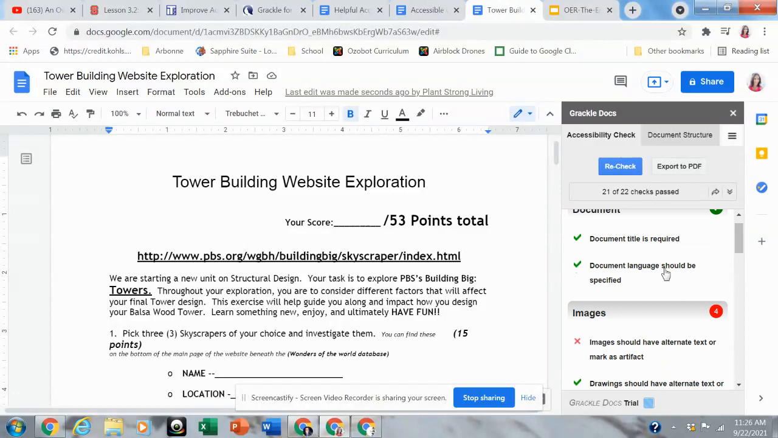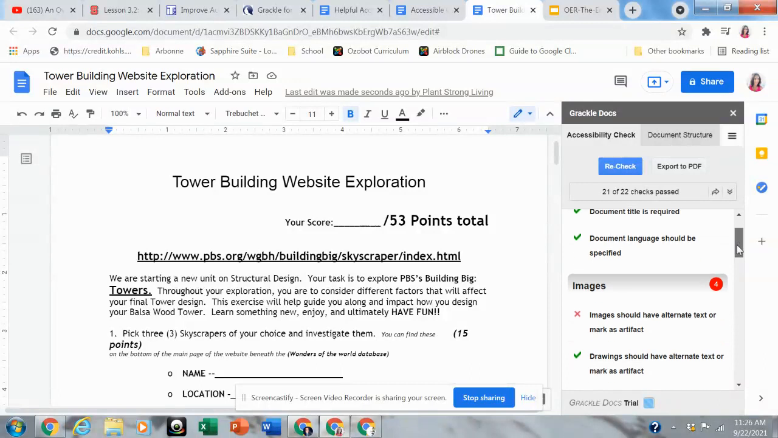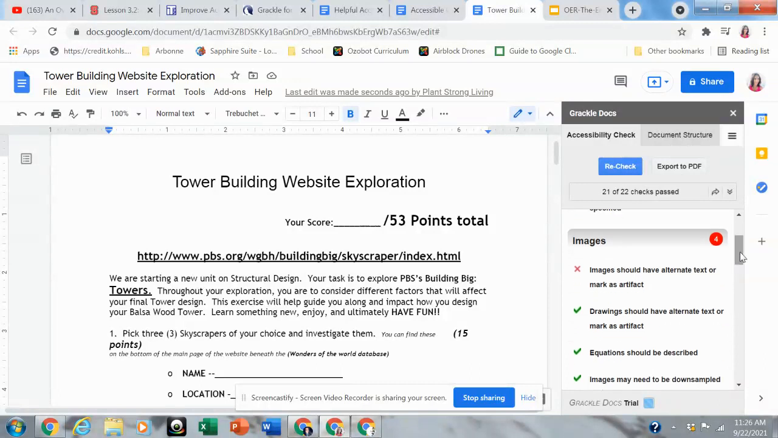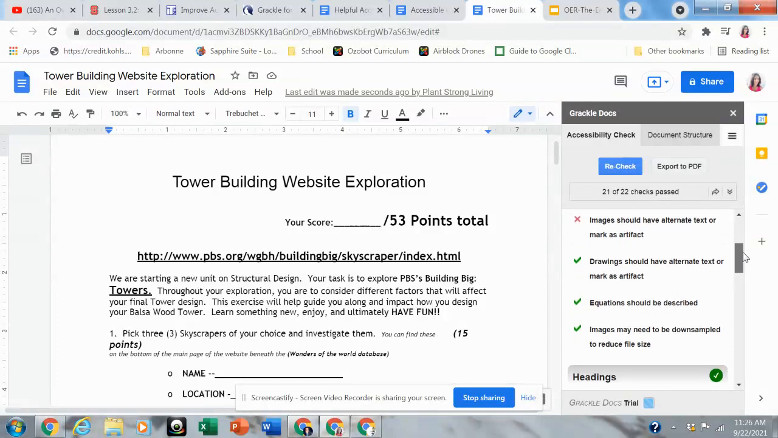Document language should be specified. So it tells you each of the categories, and it's very organized and laid out. As you can see up here, it says document, and that's the section on the overall document itself. This little section here is images, with things you could do to make your images more clear and concise for people who have these disabilities. I got a lot of checks in here, it looks like.